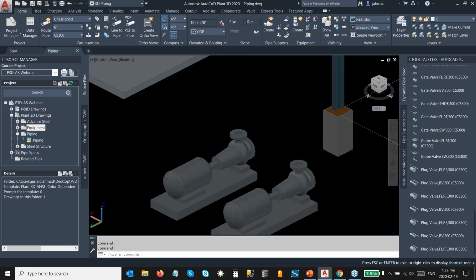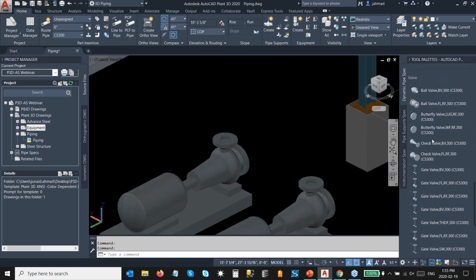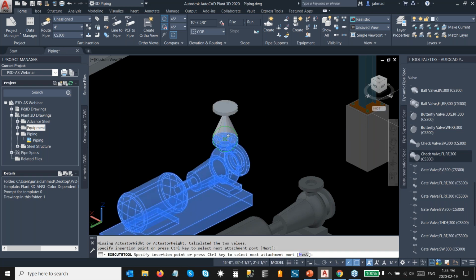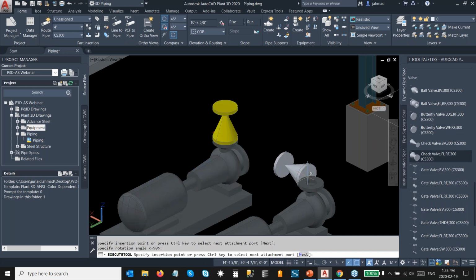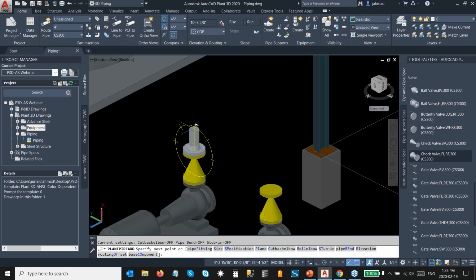I would also like to place a couple of components and a quick pipe run here. So I'll define the starting point as the nozzle on this pump, and I will change the size to 4 inches because I see that nozzle is 4 inches. And I'm going to click on the check valve, place the check valve in my drawing, one on each pump.